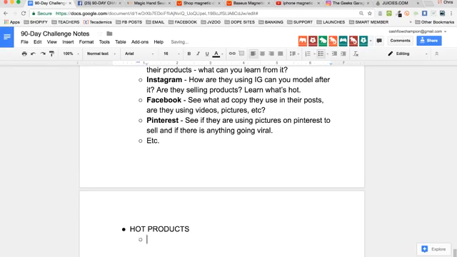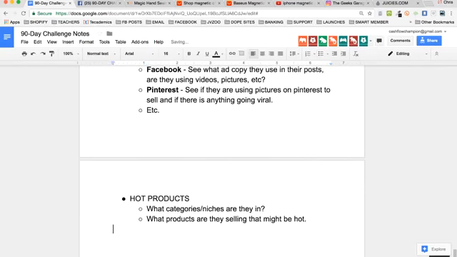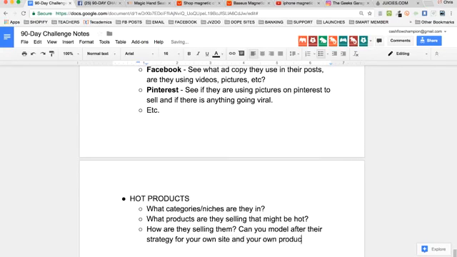Okay, so what categories and niches are they in? What products are they selling that might be hot? How are they selling them? Can you model after their strategy for your own site and your own products?